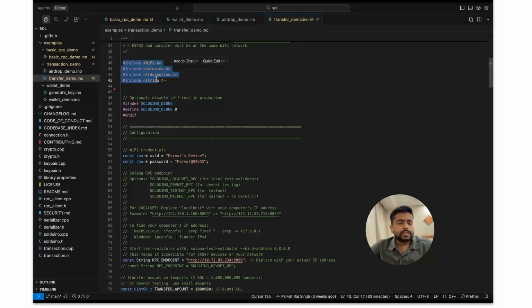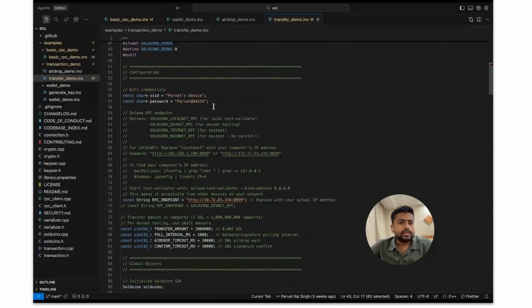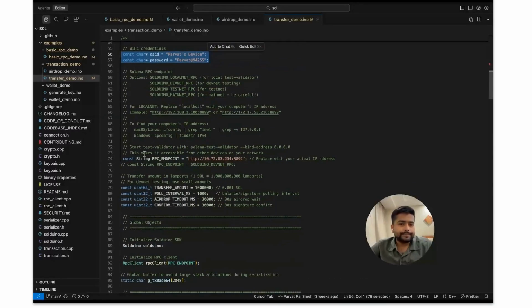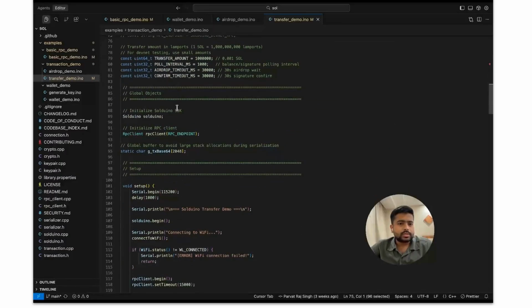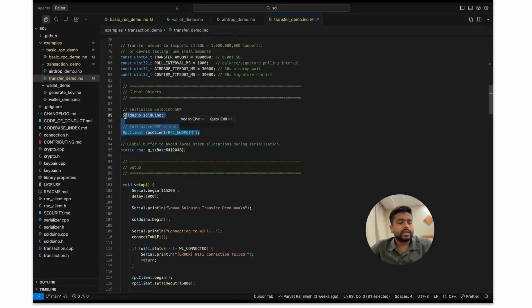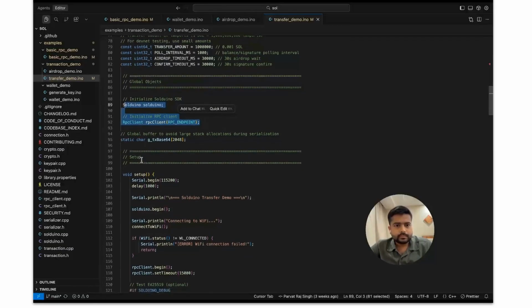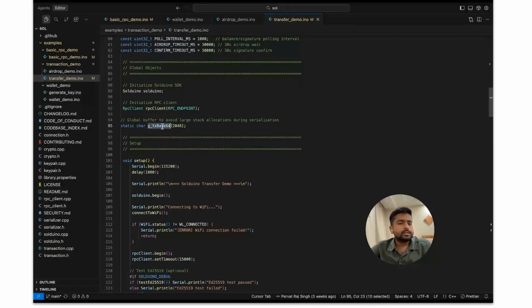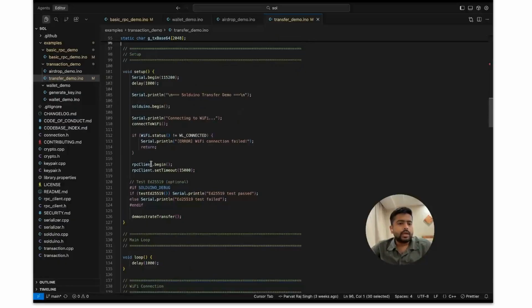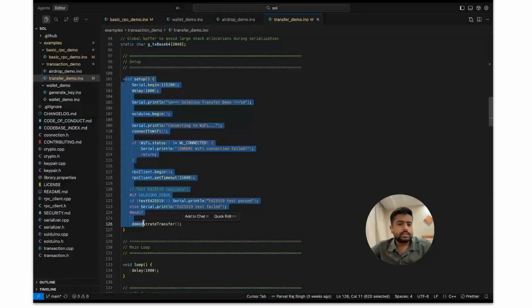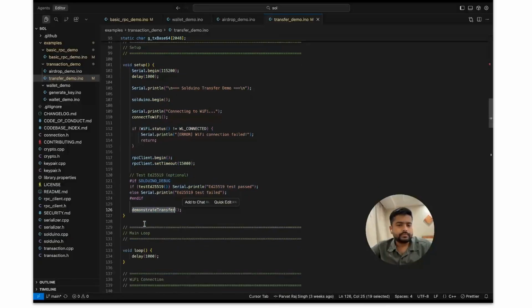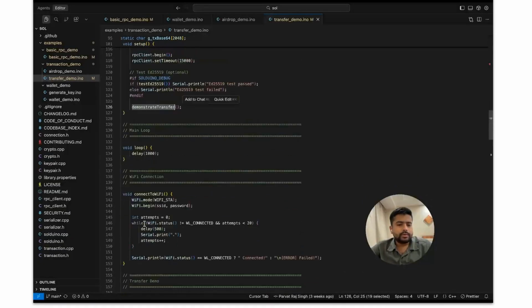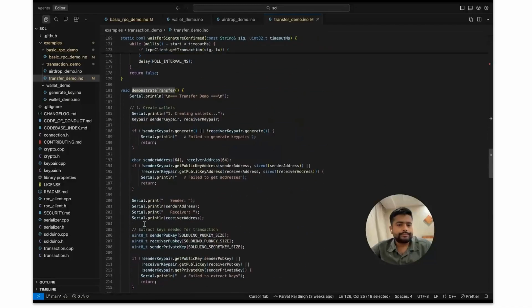This includes some basic header files. These are the credentials for the Wi-Fi. This is our RPC endpoint. These are some constants and the initialization of our SDK and the RPC. This is a global buffer. Here is our setup, and in this setup we are calling a transfer function. Let me give you a walkthrough of the transfer function.